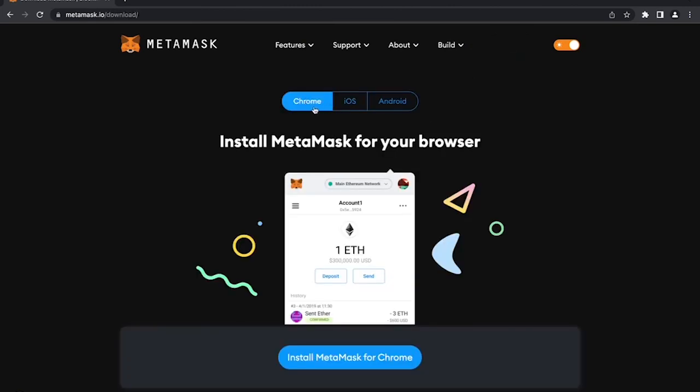So, right here, you have the options Chrome, iOS, Android. If you're on your phone, it's iOS. If you're on an Android piece of crap, you click Android. We're clicking Chrome because we are on the Chrome browser on a MacBook. So here we go. We click Install MetaMask for Chrome.